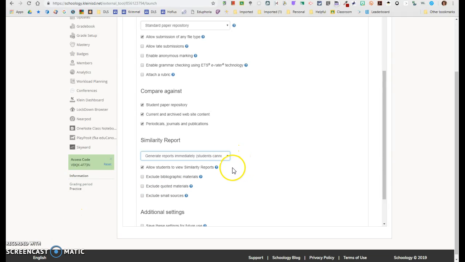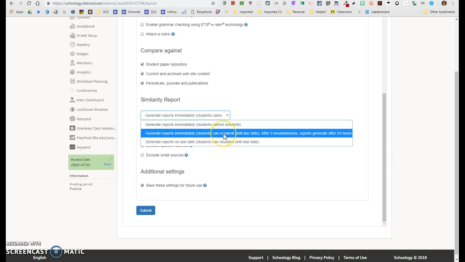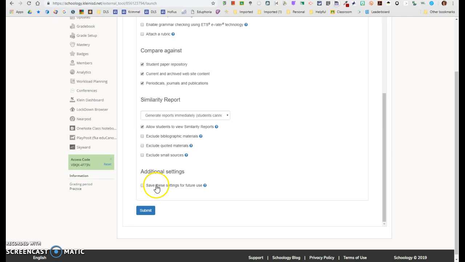If you want to allow resubmissions, maybe you want them to be able to submit more than once, then you are going to need to change the generate reports immediately drop down. If you always want them to be able to resubmit, then you can check the box save these settings for future use. If you want it to just be for one time, then you would not check that.